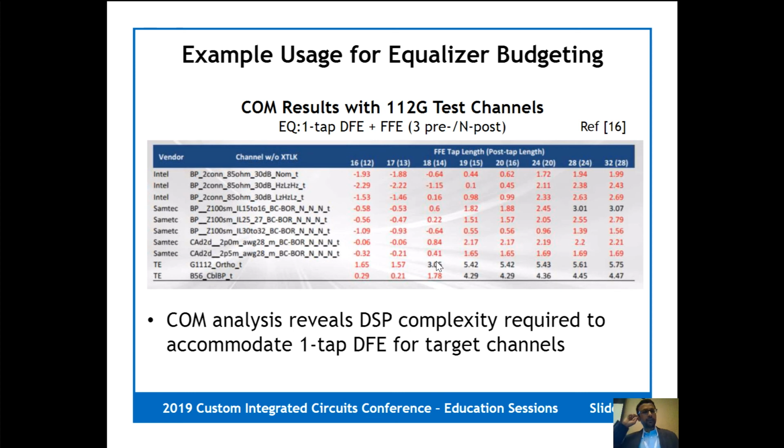The other consideration here is the error propagation issue. It's somewhat more straightforward to predict the error propagation behavior with the one-tap DFE. It becomes much more complicated with multi-tap.